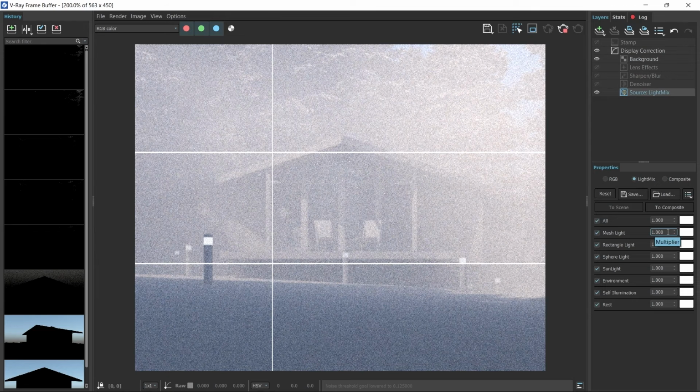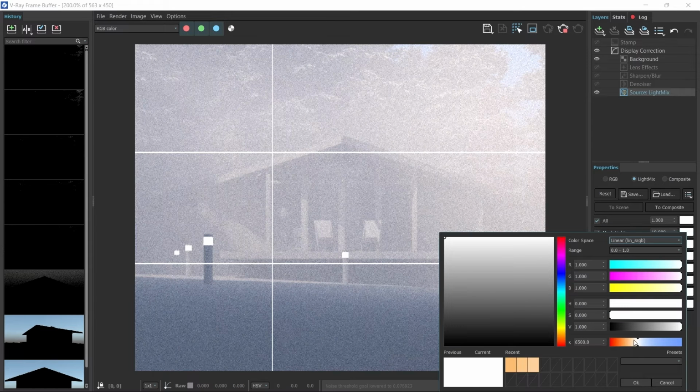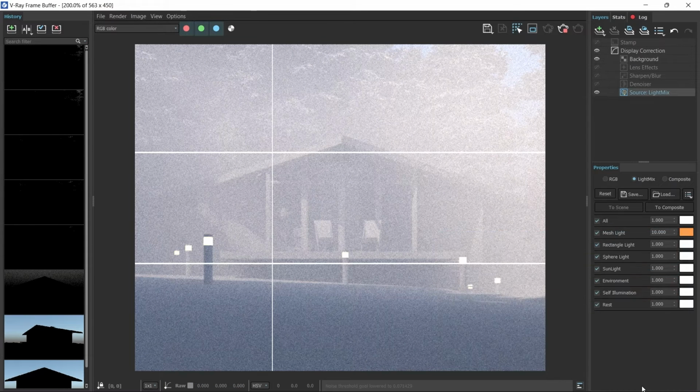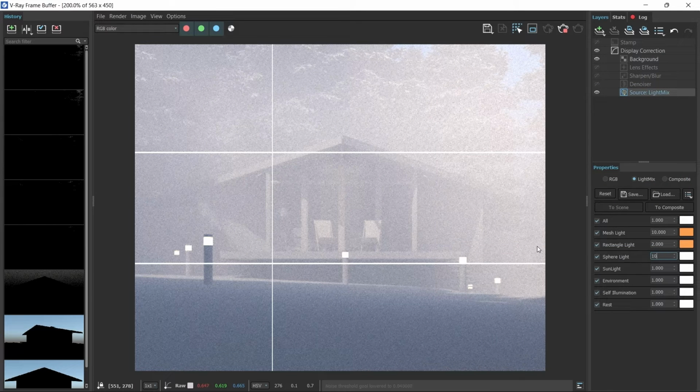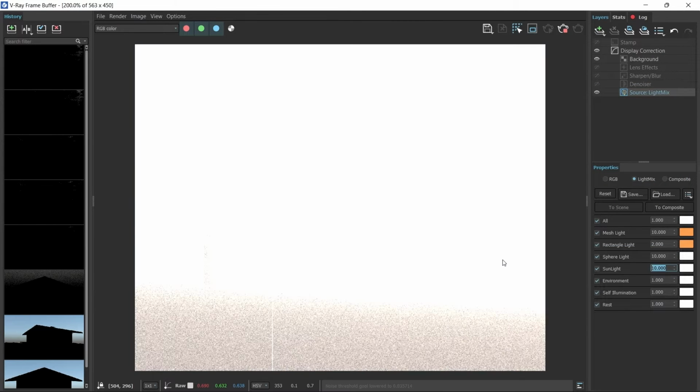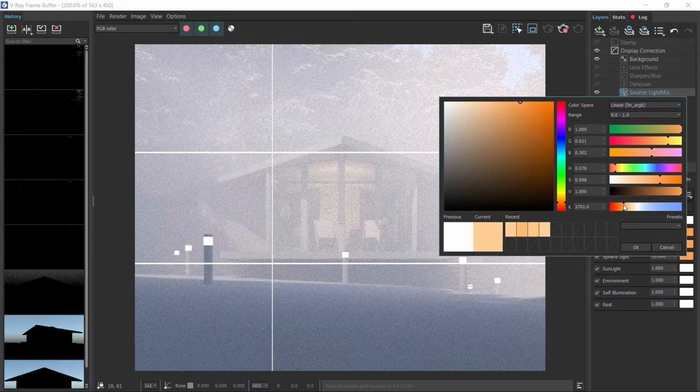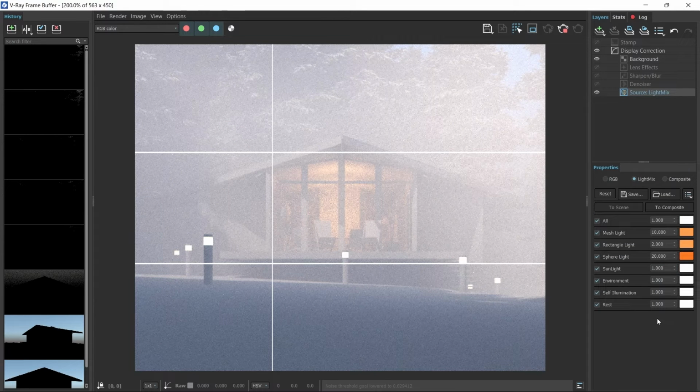And we can change the values here. So let's say if you change the mesh light to say 10, that will make the bollard light brighter. You can also change the color of the bollard light, make it warmer. And then we can change the rectangle light as well. Maybe not use the rectangle light as much. Just keep it around 2. And change the color to warm. Let's increase the sphere light, 10 and 10. Make this warmer as well. 20 works better.